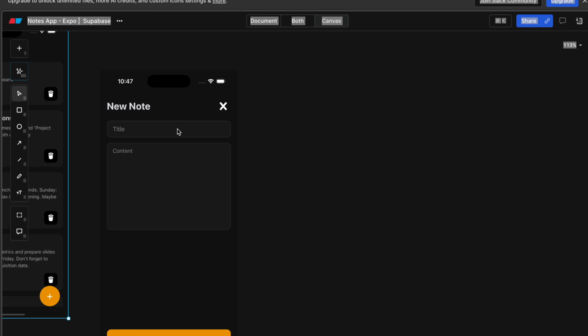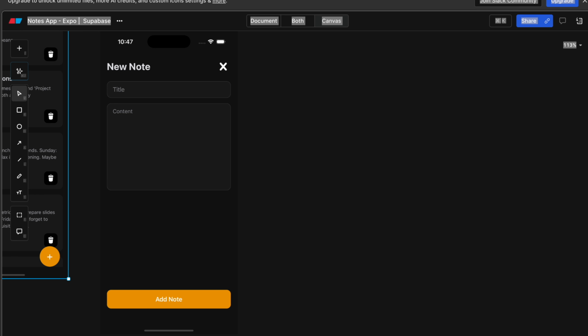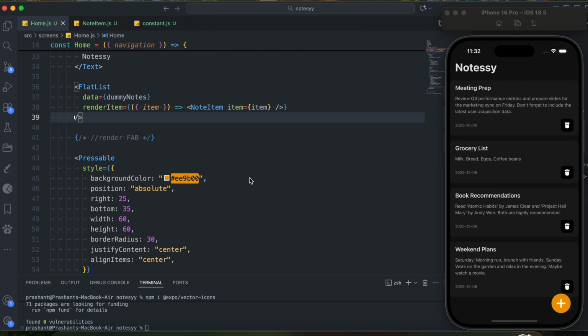Okay, so this is the UI that we are going to create, and this looks crazy good, right? So this looks amazing in the dark mode. So let us start building this now. So let me go back to my VS Code and let me close all the files.